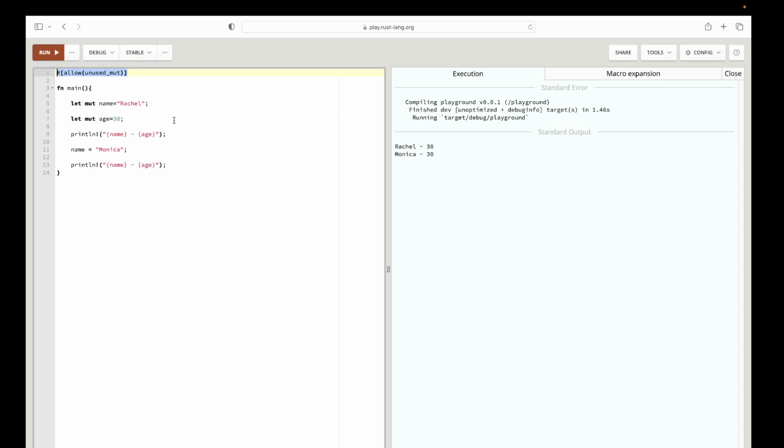Is it a good practice? If you can avoid it, avoid it. But for occasions in a larger project where you don't have control over the system, for those occasions, you can use this allow and use mut. And if you're wondering, why does it make it immutable? Why can't it be read-write like every other programming language?